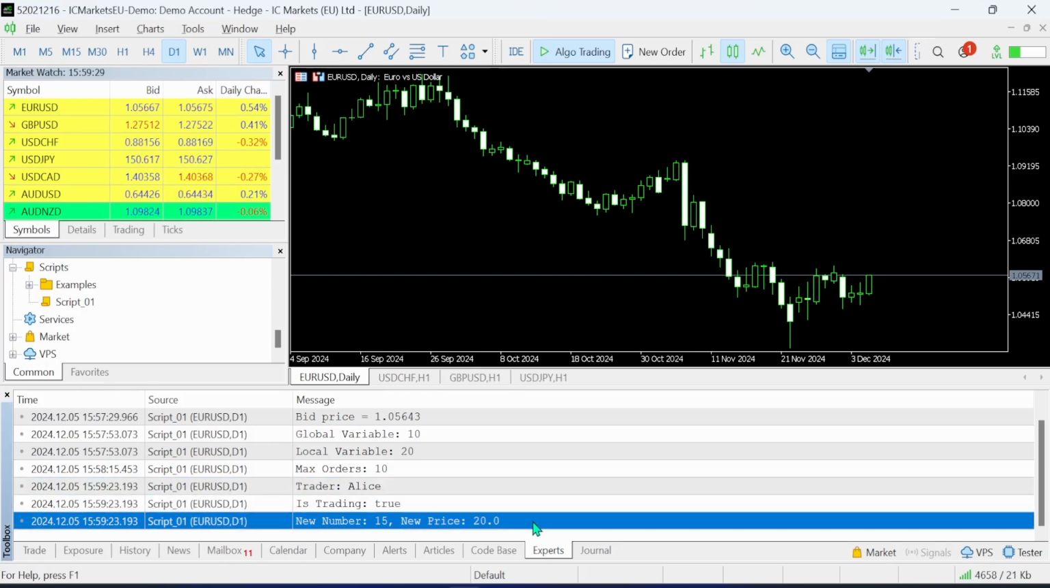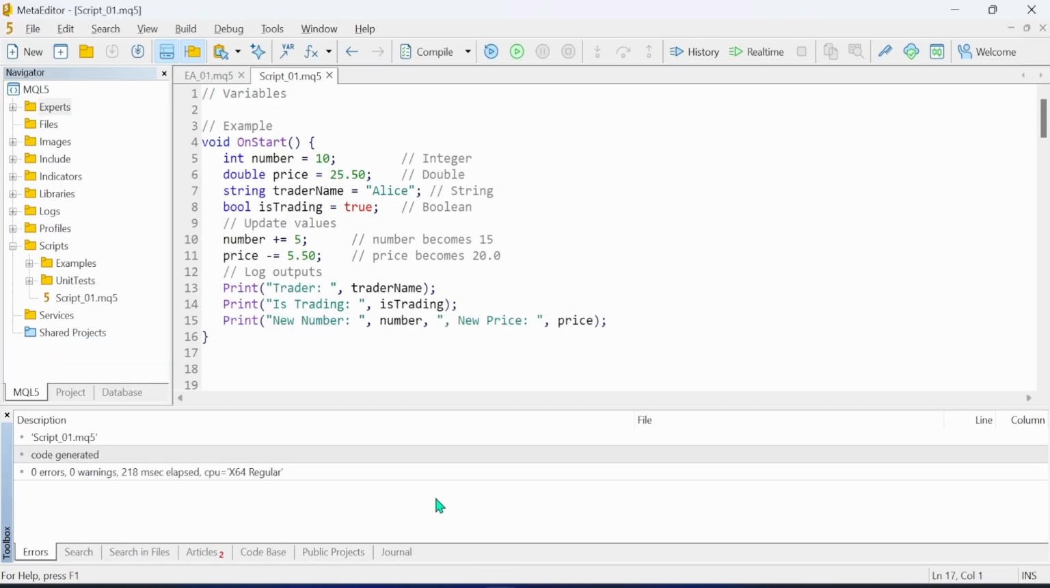Conclusion. Variables are an essential component of MQL5 programming, enabling you to store and manipulate data for trading logic. Understanding the different variable types, their scope, and best practices for naming and initialization can significantly enhance the quality and efficiency of your scripts. By using variables effectively, you can build robust trading strategies and maintain cleaner, more organized code.